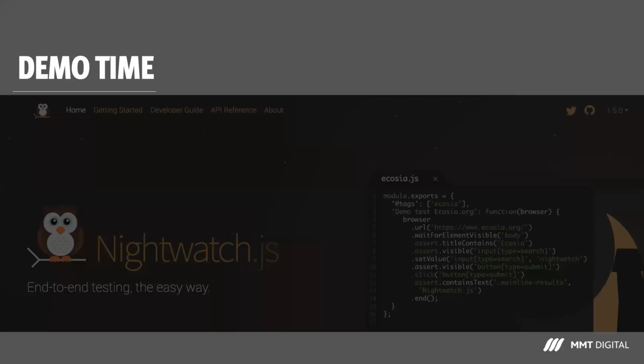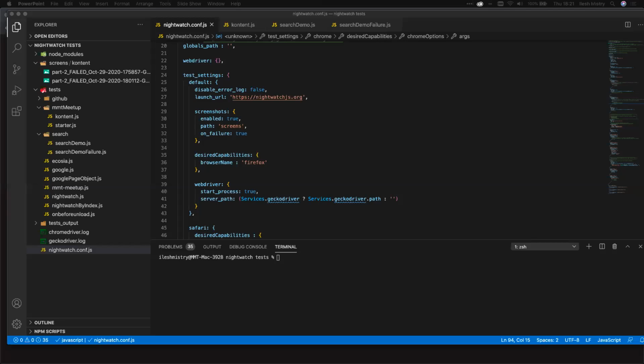So I'm just going to do a quick demo and show you some code. I can just bring up Visual Studio Code. Okay. So the nightwatch.config.js file is pretty much the biggest one that you need to concentrate on when you run Nightwatch.